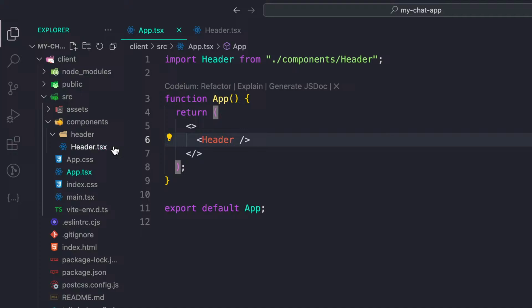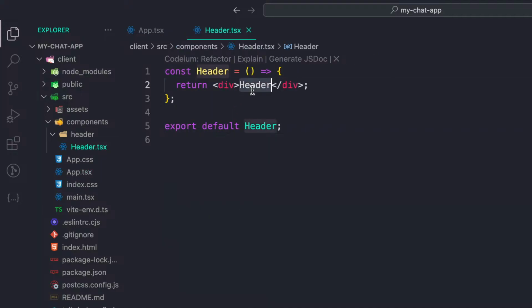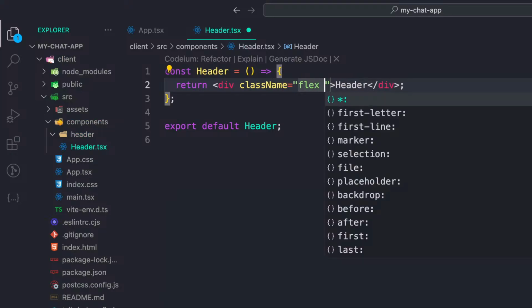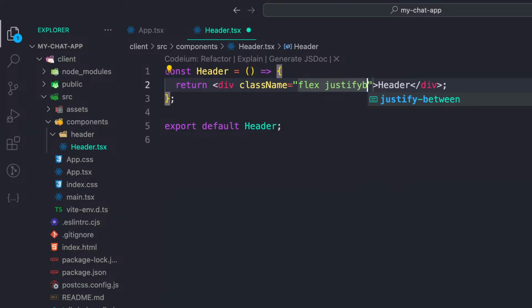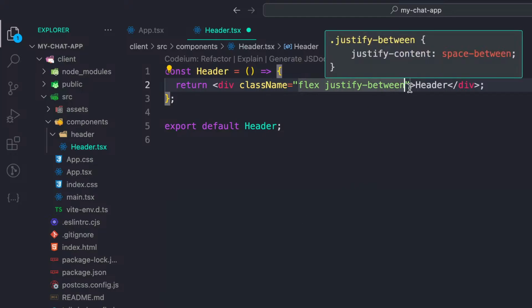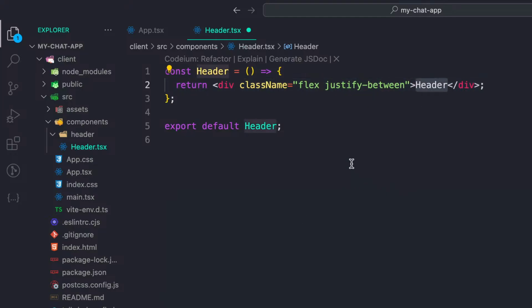Now let's try and do something with the header. So what I'm thinking is header is a very simple component. I don't want anything fancy here. So I'm gonna make it flex to start with. Then justify would be in between. Okay. Alright.